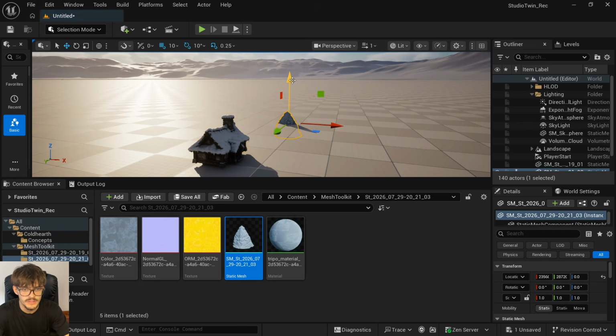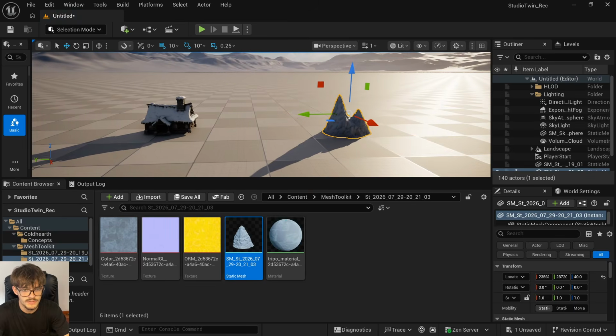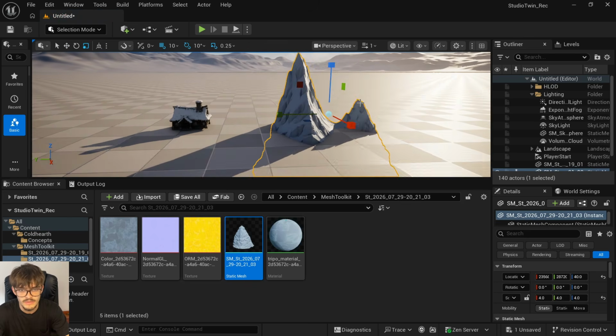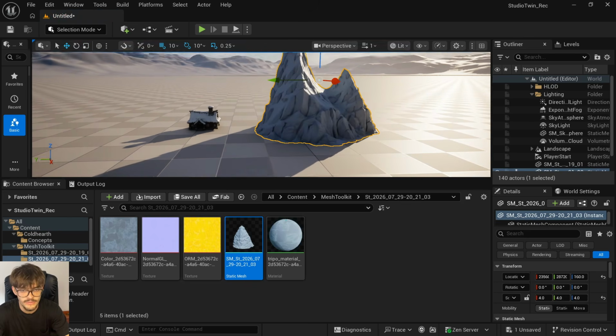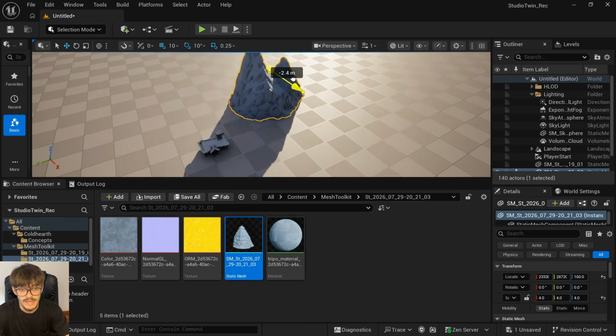Let's also put this one over here, for example. And of course, you manually have to go over here, use the scale tool, and move everything, and start creating your actual layout.